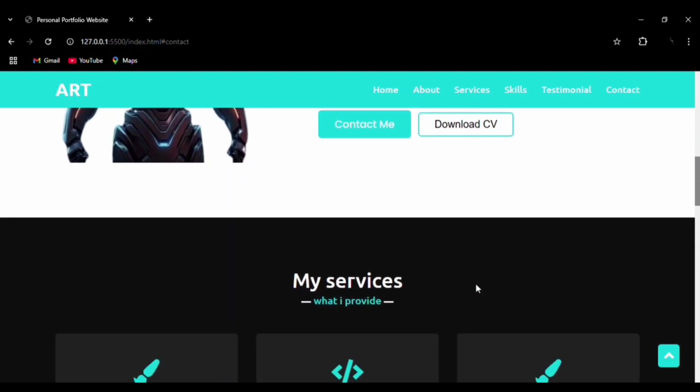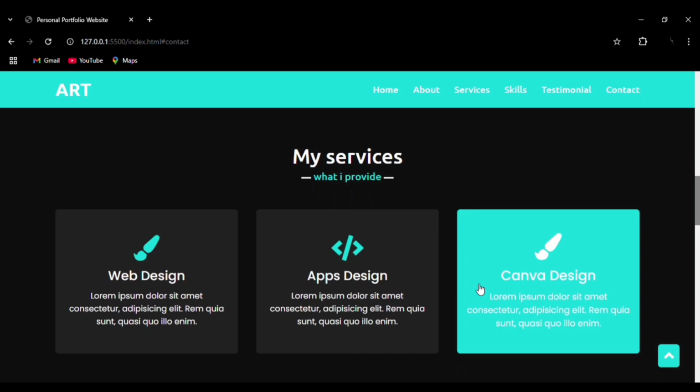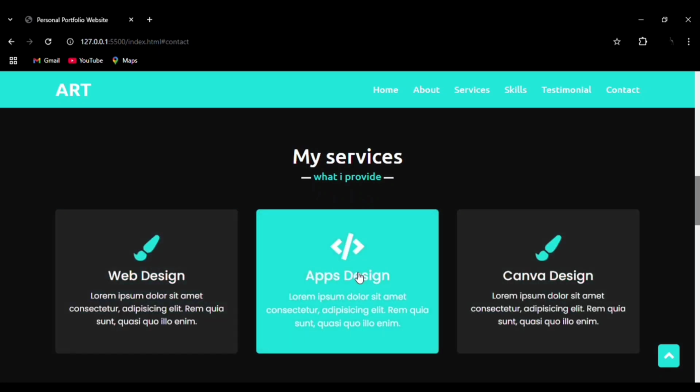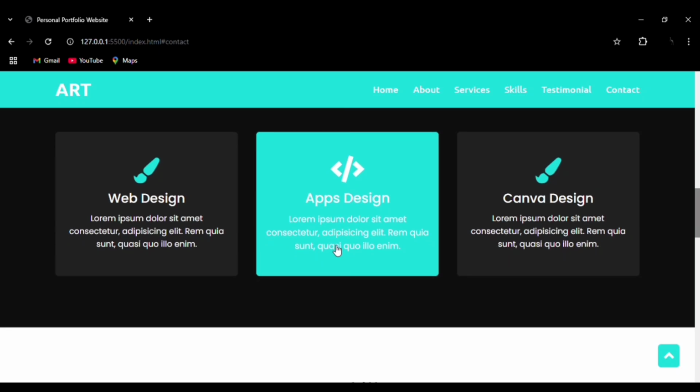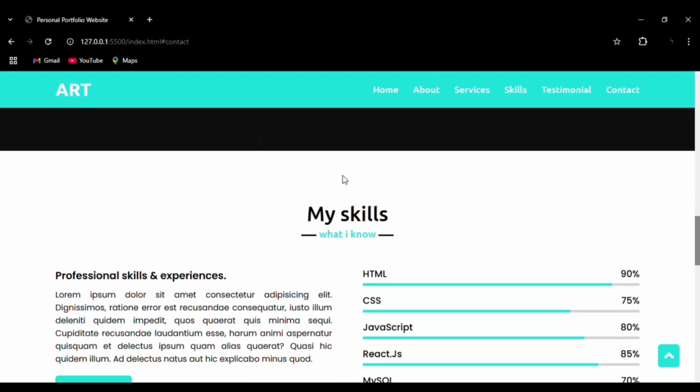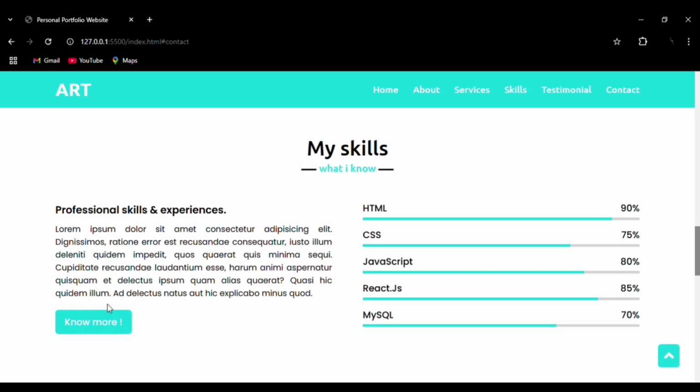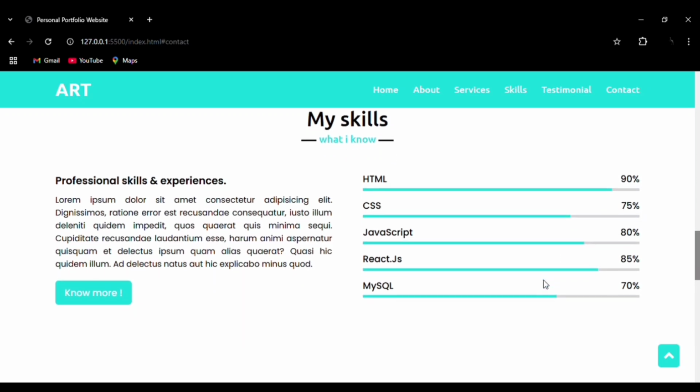Then we can go to my services. You can see the hover effect and how neatly we have aligned them using the box shadow effect, as well as the icons. Then we can go to the skills section. Here we have created the bar type representation of our skills. You can see 75%, 80% using CSS and HTML.